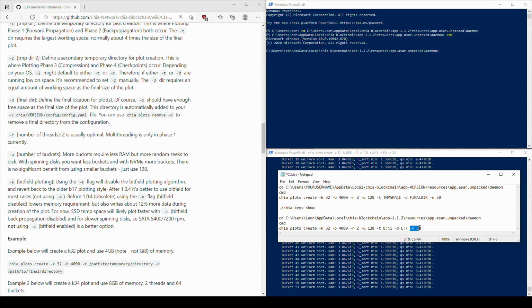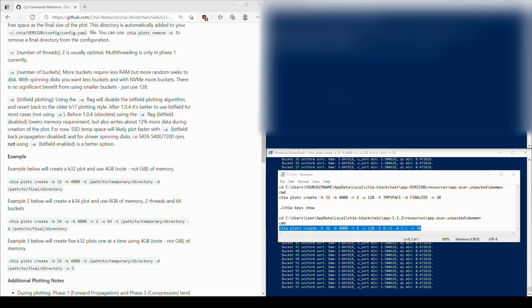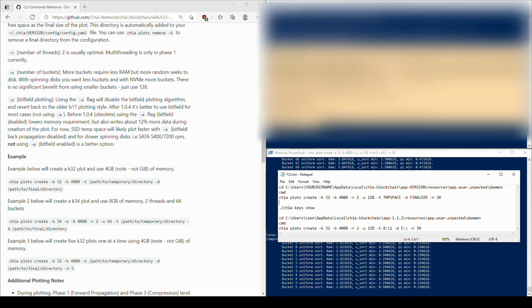And last but not least, the number of plots we want to create. The order of the flags doesn't matter. Control copy, right click and hit enter. Now we see, again I might want to blur something up here, but as we see it has started up correctly. You might now ask, how do I plot on a different machine?